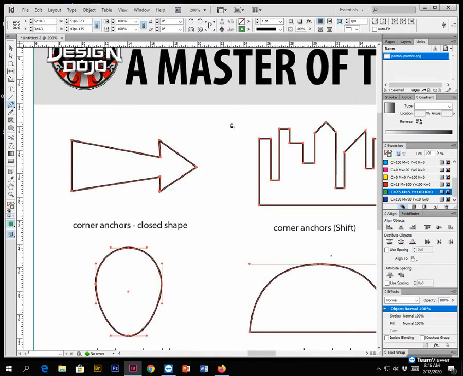Okay, so the pen tool has two basic points that you can create. There's really three, but mostly when you're tracing, you're creating two different kinds of points.